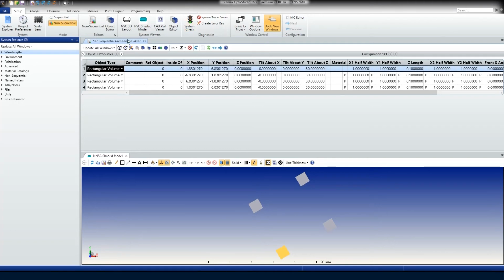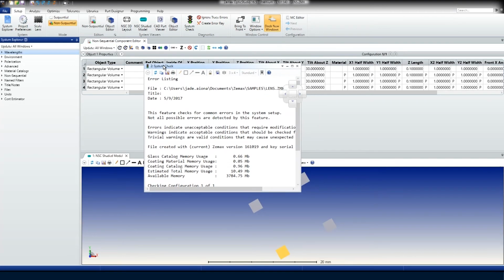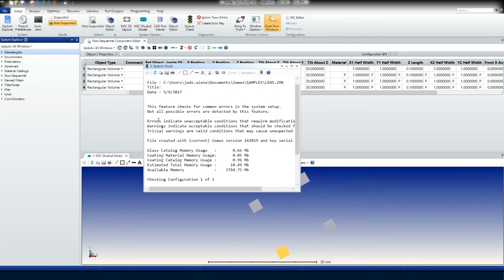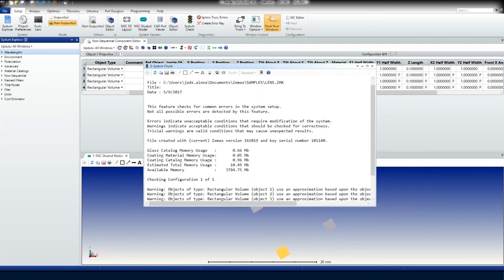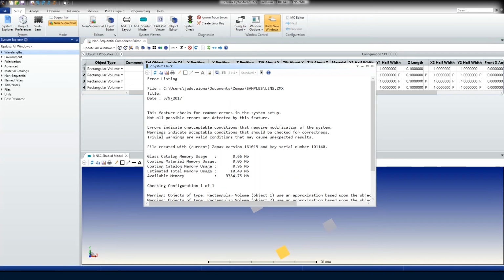It's under the Setup tab. Open up System Check. And we can see that in addition to the errors, warnings, and trivial warnings, there's a little definition of what those are here. It'll give you your information there, your memory usage, and it'll list the different warnings, errors, etc. here, so that you can take a look at those and make sure that your system is behaving the way you want it to.